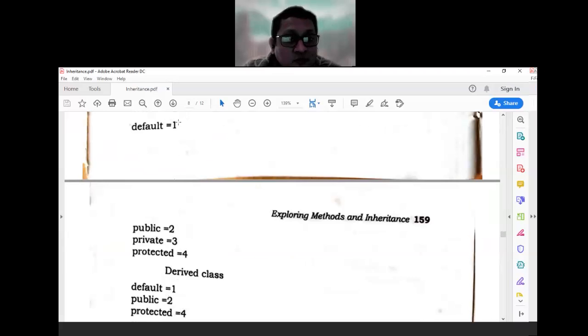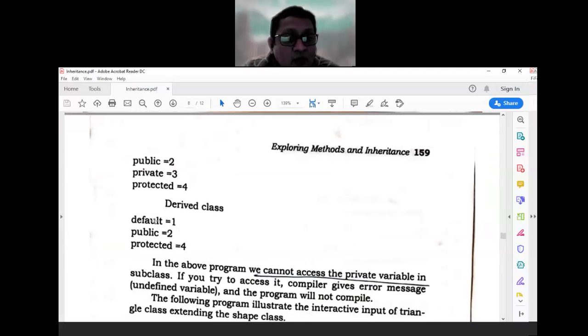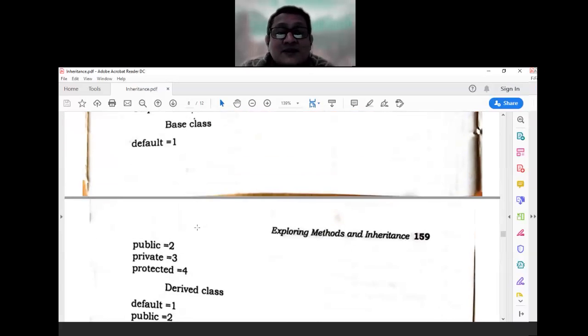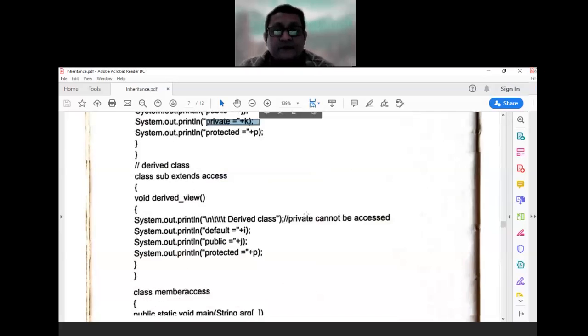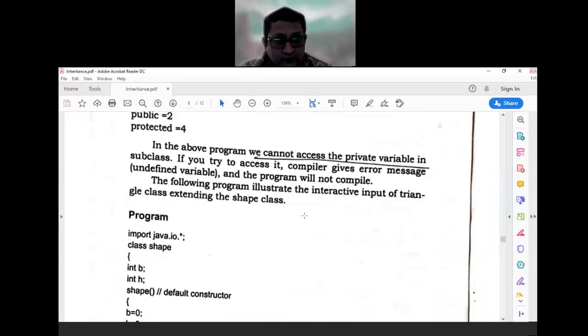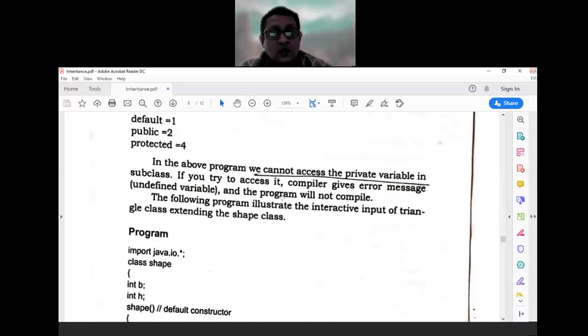You see, base view 1 2 3 4, and in the derived view 1 2 and 4. k was not printed because that was declared as private. So in the above program, we cannot access the private variable in the subclass. If you try to access it, the compiler gives an error message, undefined variable, and the program will not compile itself.